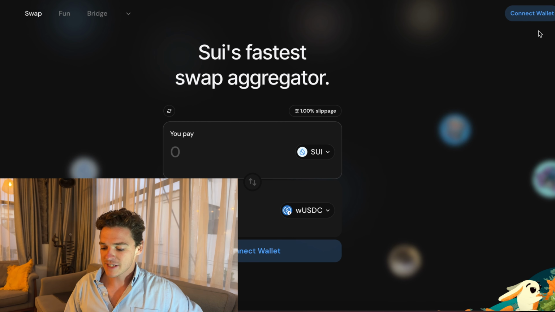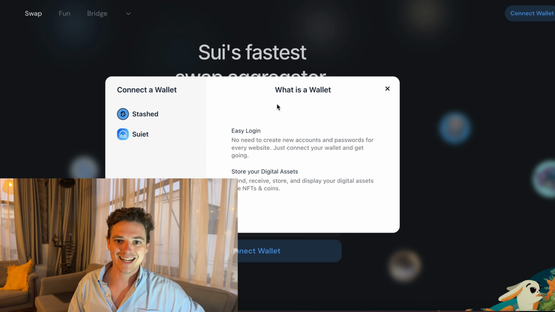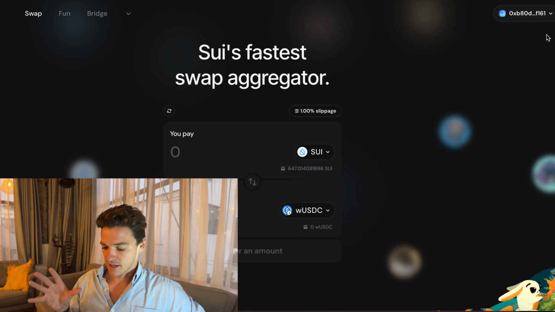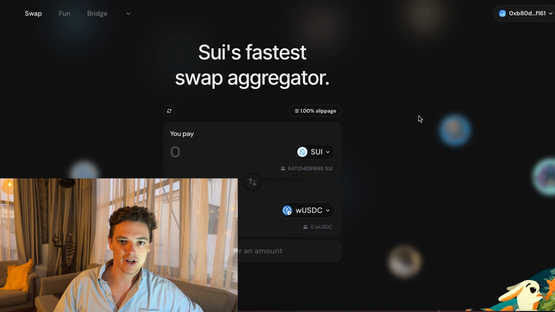The next step is going to be to connect your Sui wallet to Hop Aggregator. So we go up to the top right hand corner here where it says connect wallet. Hit that, select Suiet, and I've connected already. If you haven't, you're just going to be asked for your password and you're going to click yes, connect wallet. So our wallet is now connected to Hop Aggregator. We're going to find something to go and swap out.